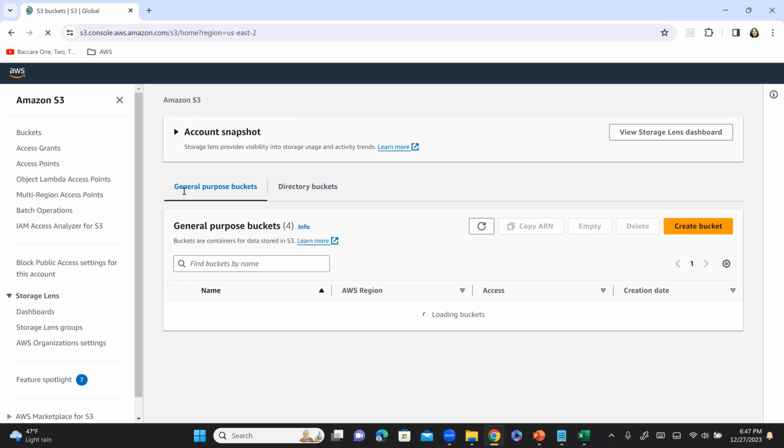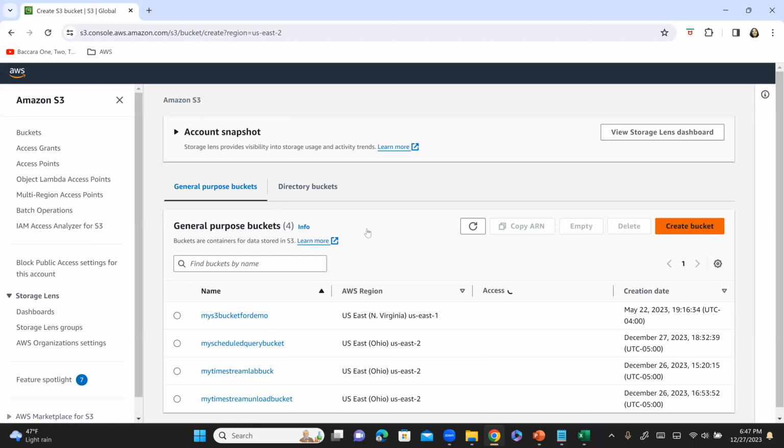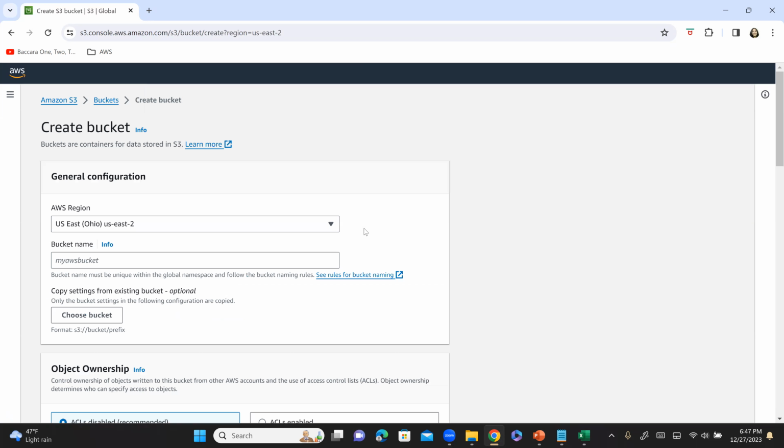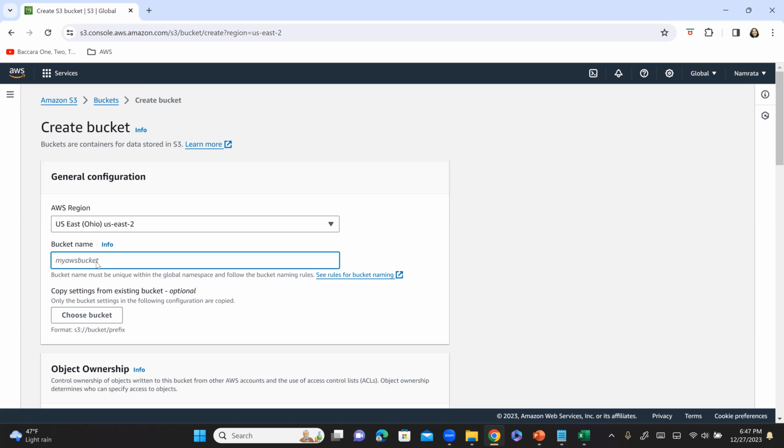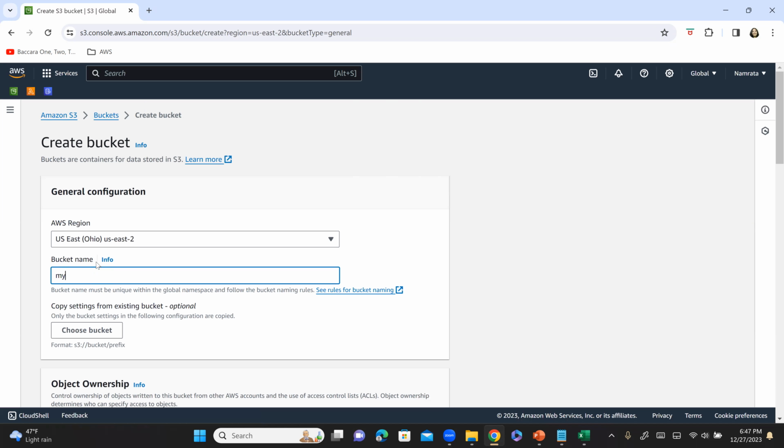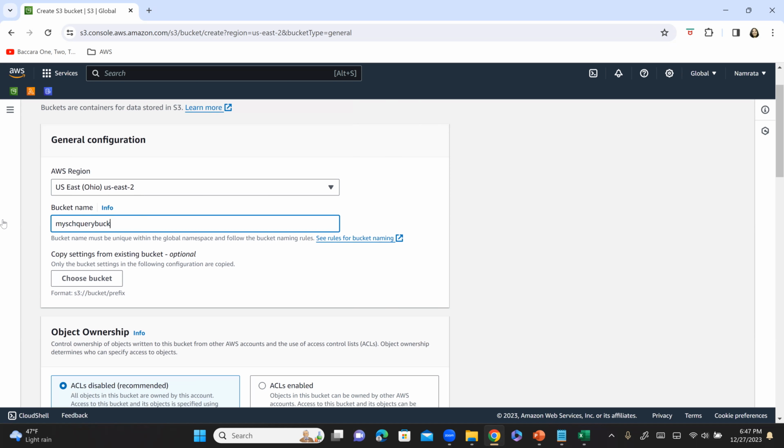So this is S3 and I'm going to click on create bucket. And I'm going to give a name over here. Now, of course, you can give whatever name that you like, but what am I going to give? My scheduled query bug. And I'm using Timestream in US, Ohio, that region. So that is US East 2. Please choose your region accordingly.